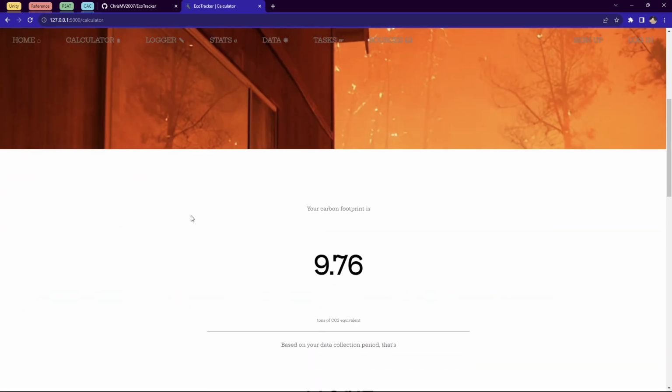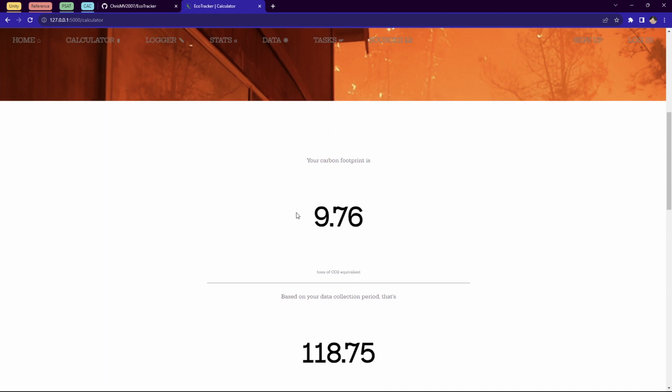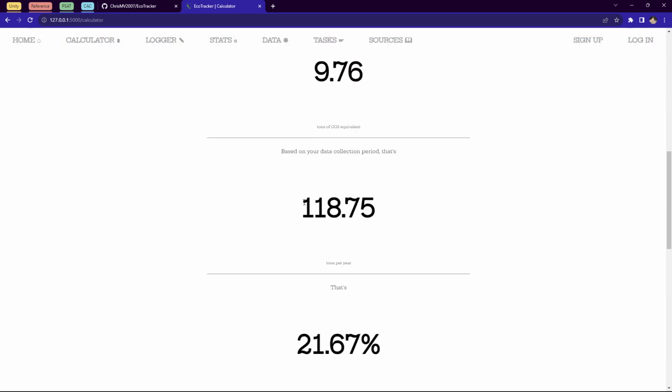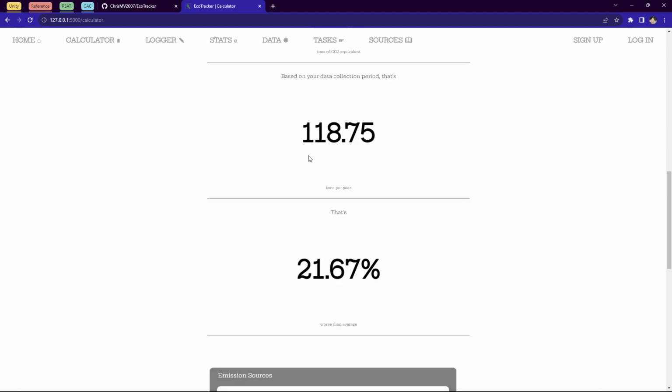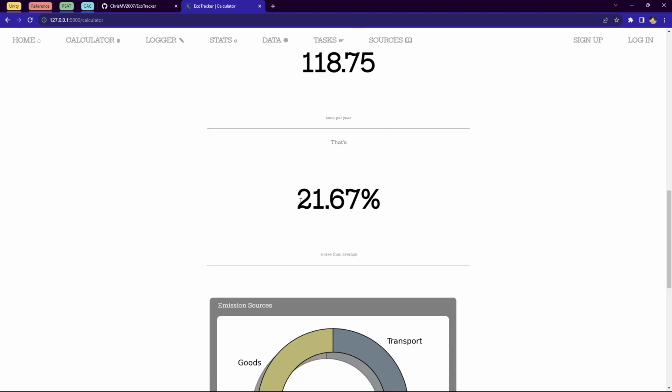Let's click submit, and it will give you the results. It says here your carbon footprint is 9.76 tons of CO2 equivalent for the past 31 days, whatever time you put in. Based on your data collection period, we extrapolate that to 118.75 tons per year. And it will give you how you compare based on the average carbon footprint for the number of people in your household and for your income level.